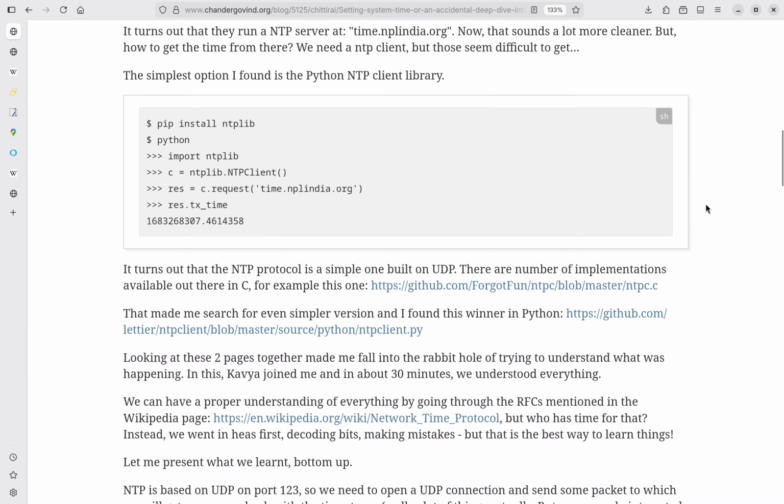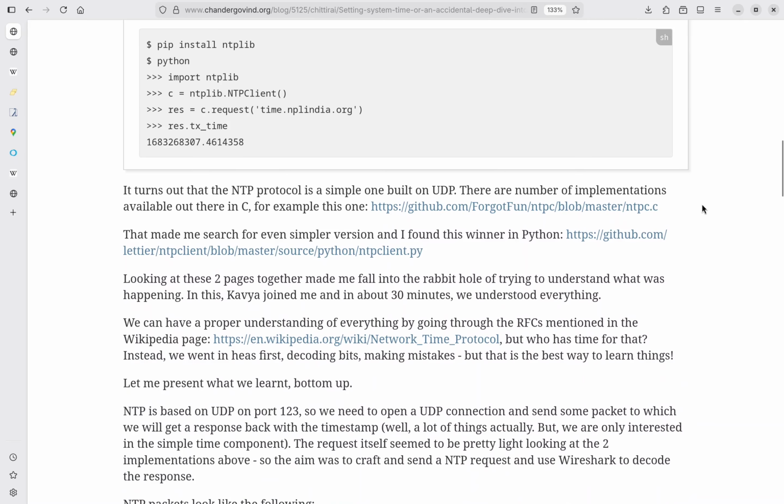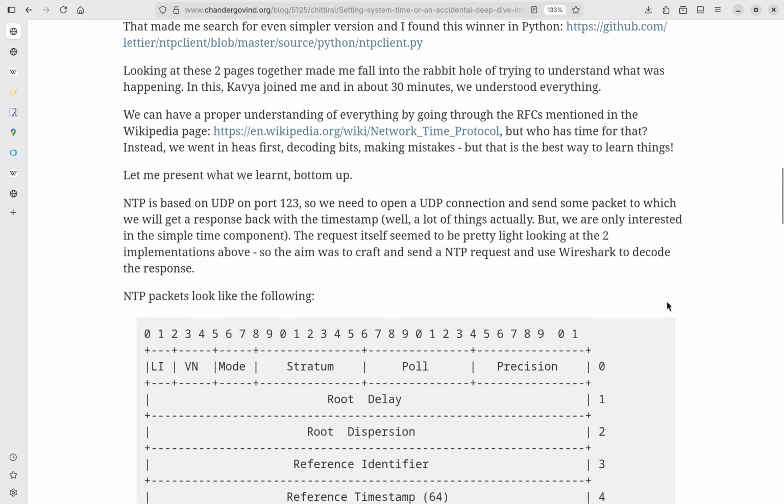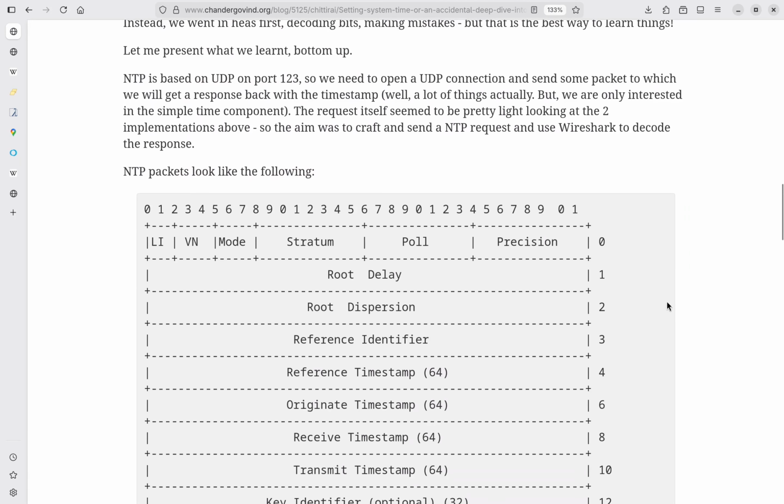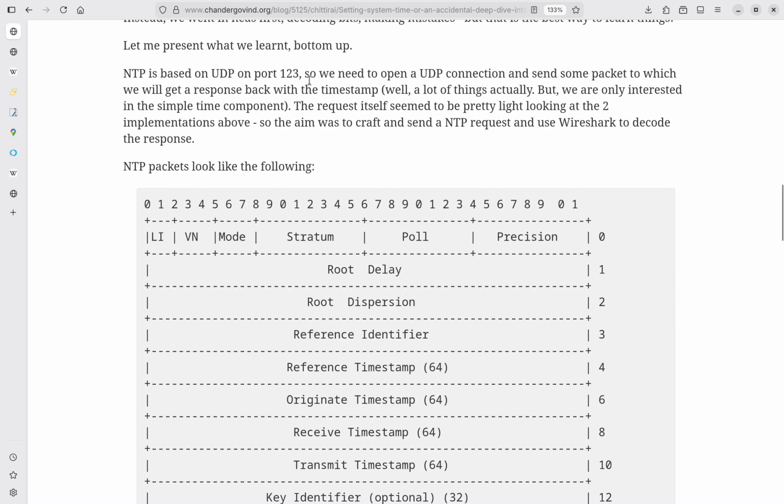But the idea is that you can go through the protocol, you can go through the RFC, for instance, which has full details about the protocol. But the gist is basically what I learned a few years back: NTP is based on UDP on port 123. The concept is you send a packet, which is structured in a particular way, and you'll get the packet back with the details, with the time aspect, right?